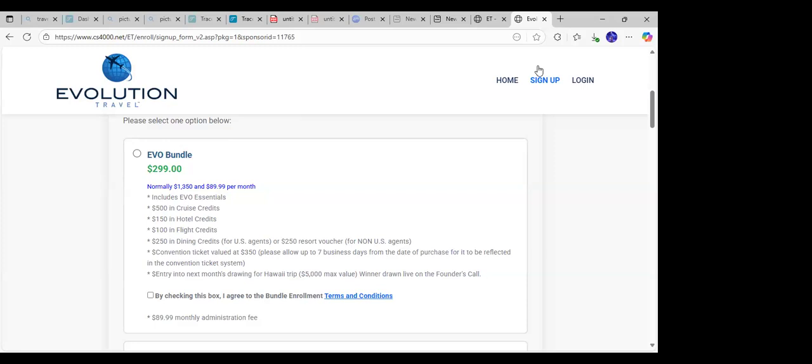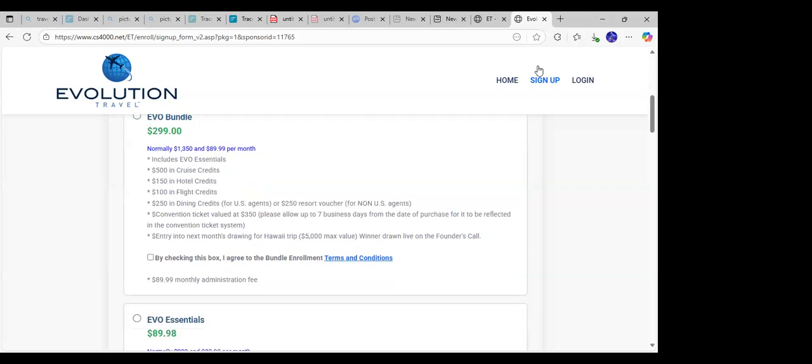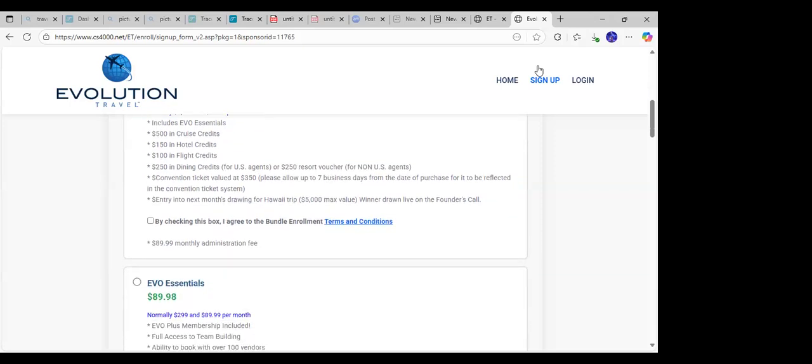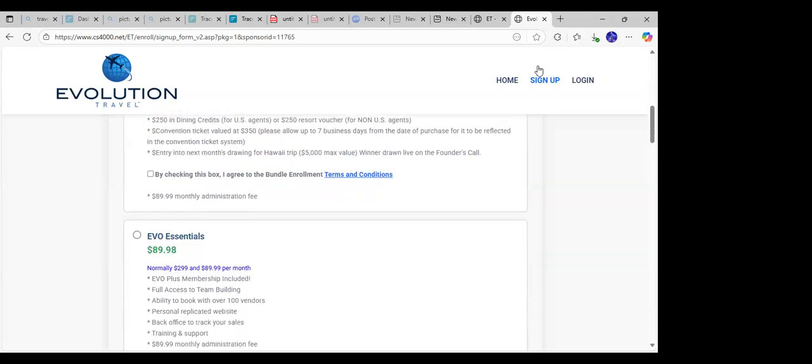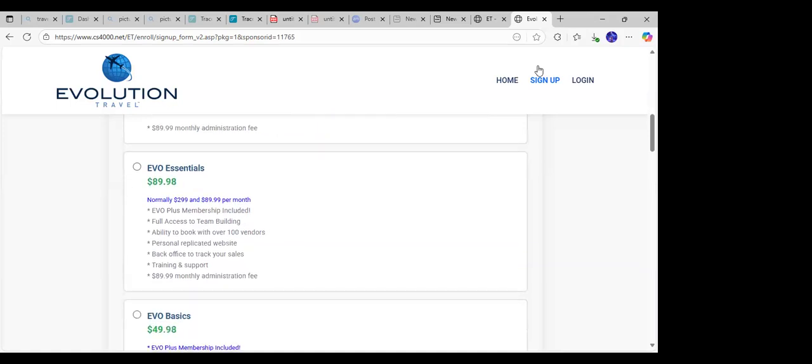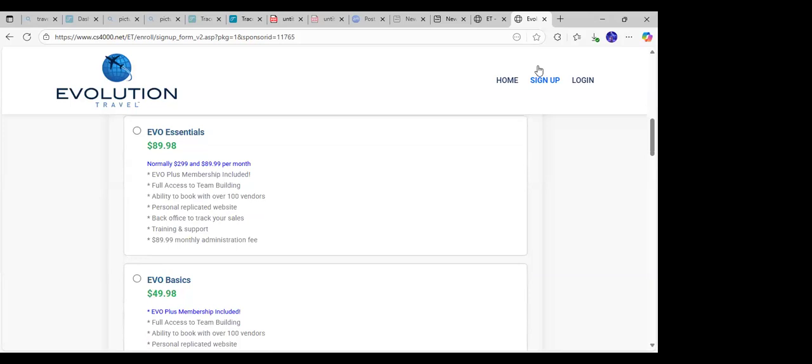An entry into next month's drawing for the Hawaii trip, and the value of that is $5,000. They just announced the trip winners on the founders call that just happened recently. So that's happening every month. The monthly maintenance fee is still $89.99, and you would pay that 30 days from now.